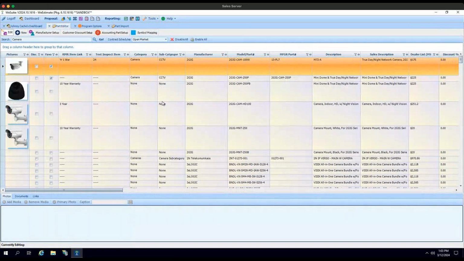Your parts editor, this is really where you're going to be going to manage your entire list of WeSuite parts. If you're utilizing WeSuite parts, the little gray gear, this is where all of your parts will reside. They function as a search. If you want to search for a manufacturer, a model number, a keyword in the description, anything you search here will populate. I just pre-populated camera.